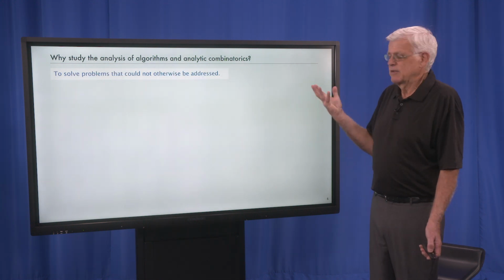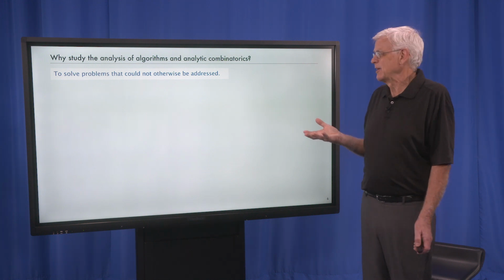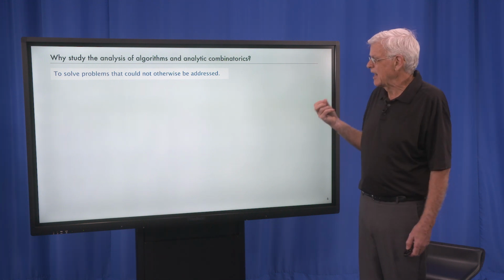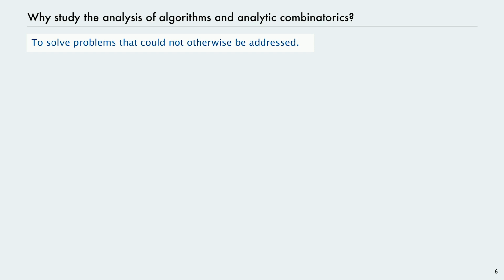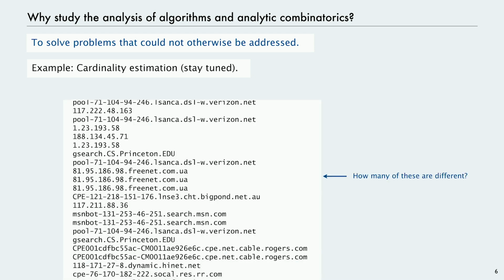There's another reason, maybe the main reason to study these fields, is that they allow us to solve problems that couldn't otherwise be addressed. And we're going to see an example in this introductory lecture, a problem called cardinality estimation. And it's a simple problem.